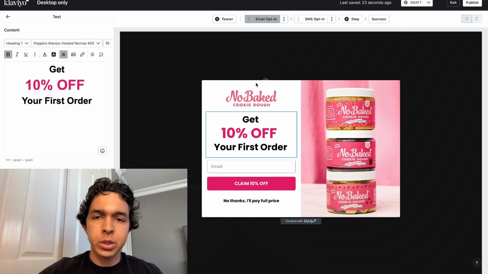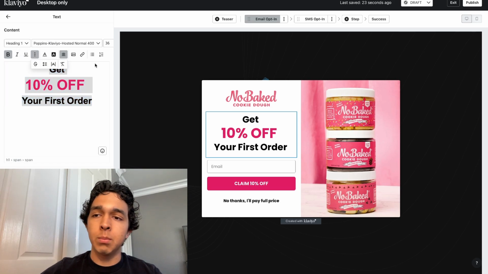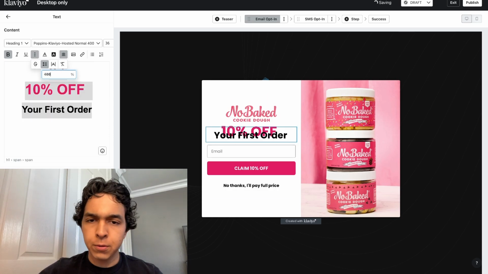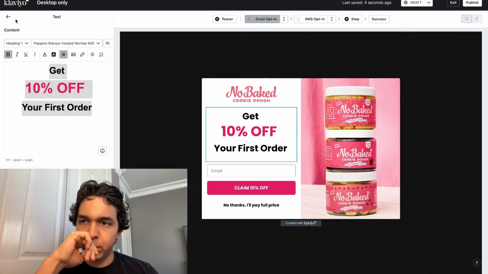So we're going to want to highlight all of this here, and click on more formatting and just adjust the line spacing. So we can see how 400 looks. Not bad. What about 375? I like the way 375 looks.